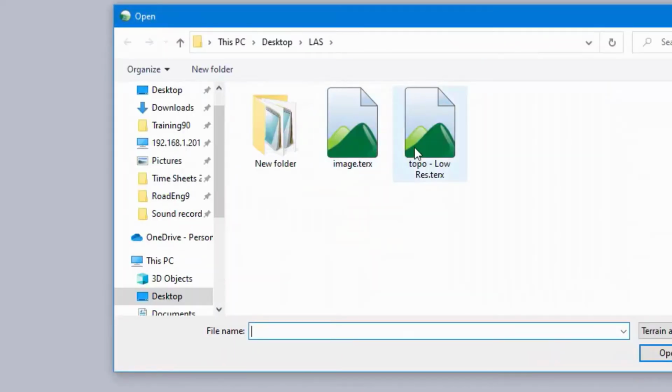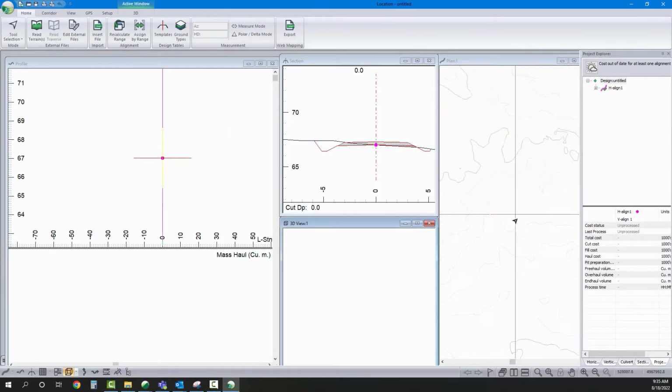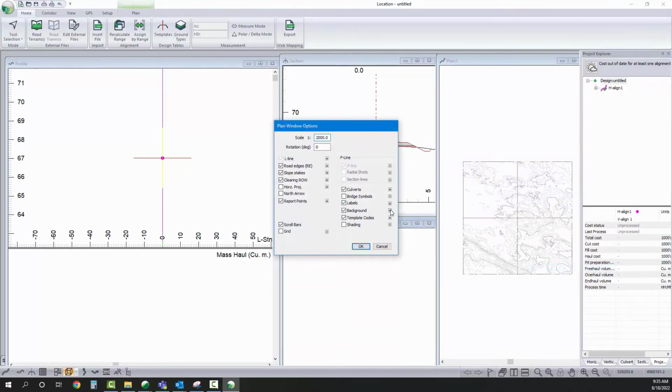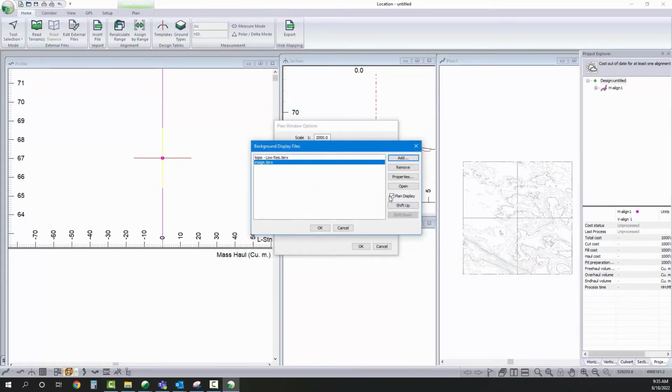I'm going to reference that topo surface. And I'm going to quickly just do a few things here to set this up so I can have a better idea of what's going on. So I'm going to add in an image that I've already downloaded as a background.